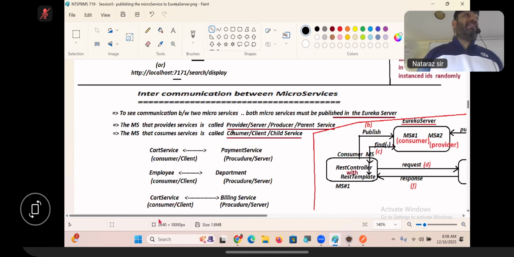But load balancer client and Feign client support load balancing. That means though there are 10 instances for provider MS, it will pick up that instance that is having less load factor. That means you need not select one of the instances manually. It will pick up the instance automatically based on the load factor. Is that clear, my dear?